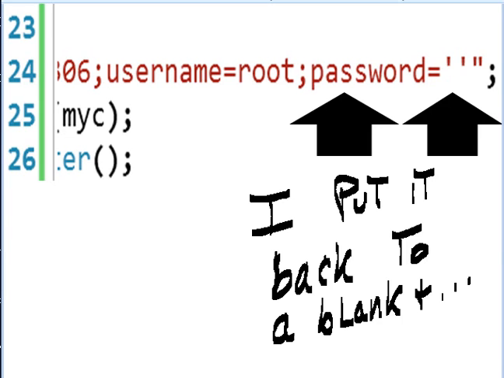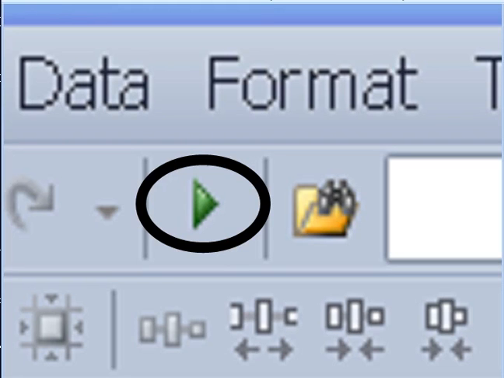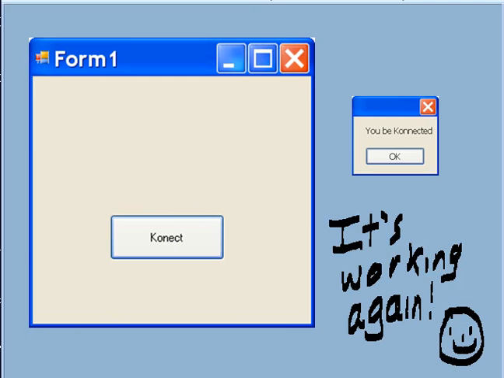I put it back to a blank and debug, build solution, no errors, run it, connect, hit the button, you be connected, it's working again.